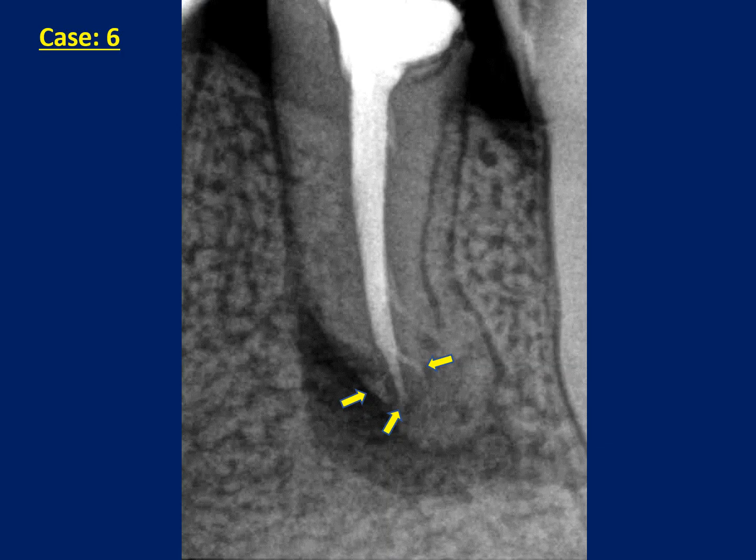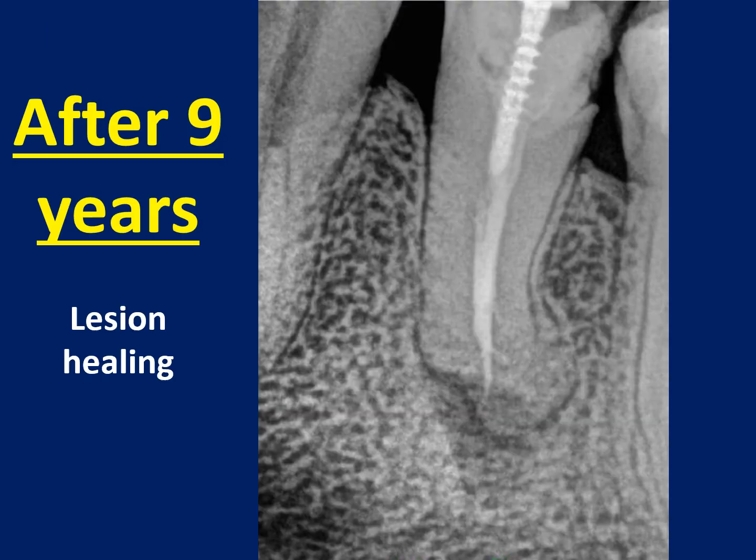Case 6, this premolar shows a lot of external resorption in the apical region. After obturation, we can see multiple lateral canals, and as expected, the most constricted area is quite far from the radiographic apex. After 9 years, you can see that the lesion has healed nicely.